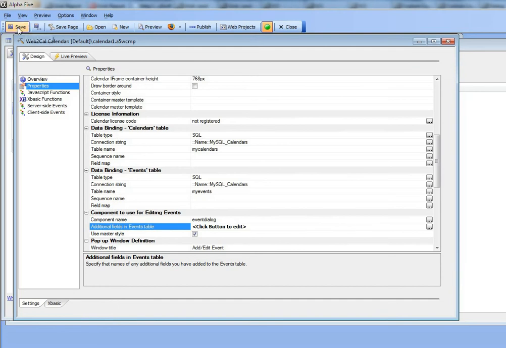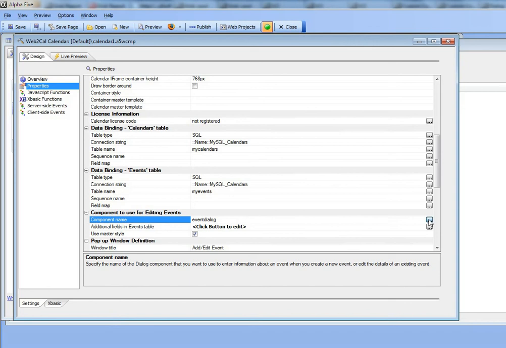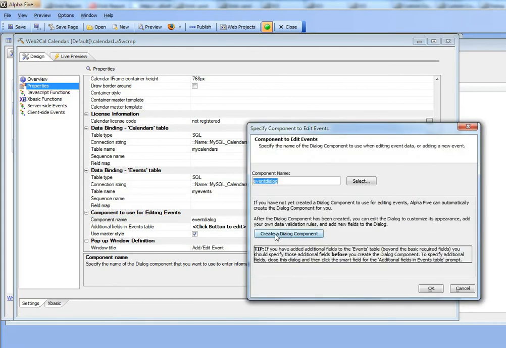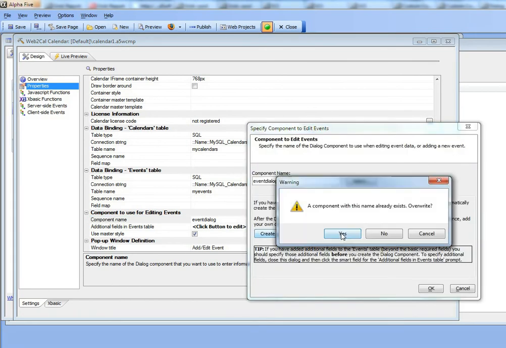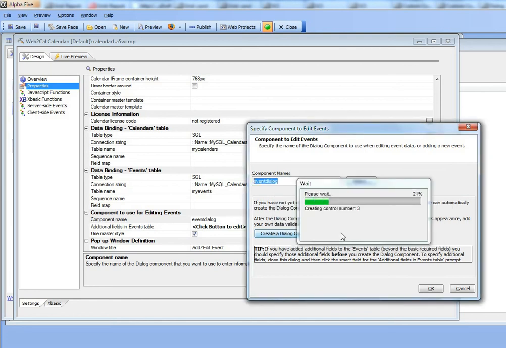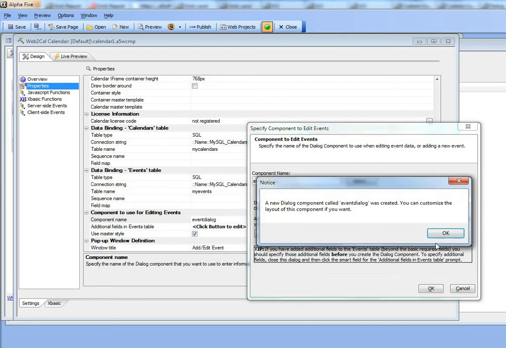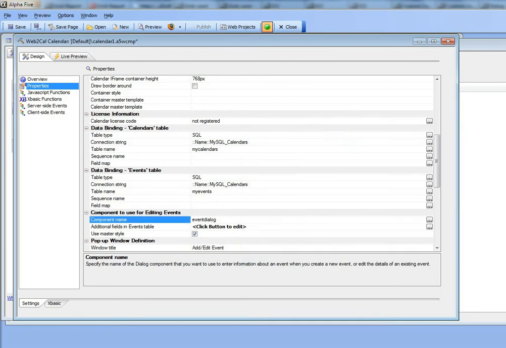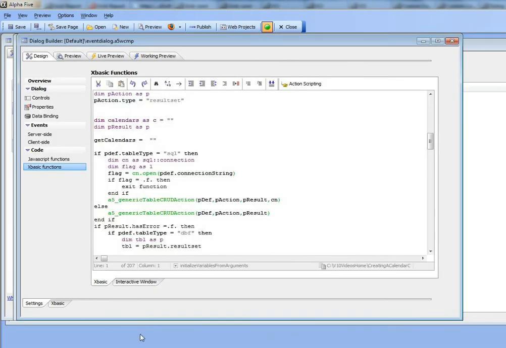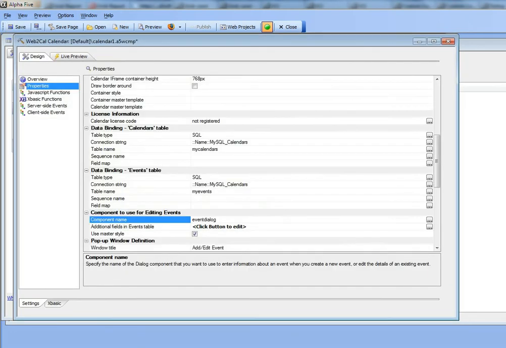And now we need to regenerate the dialog component to have those 2 additional fields in it. So we'll now create the dialog. We're going to override the existing dialog, which is fine. And then click OK.